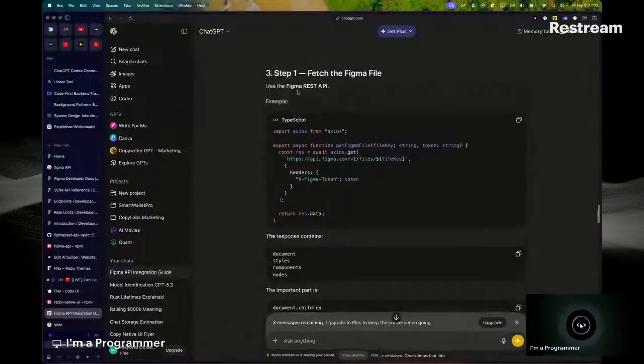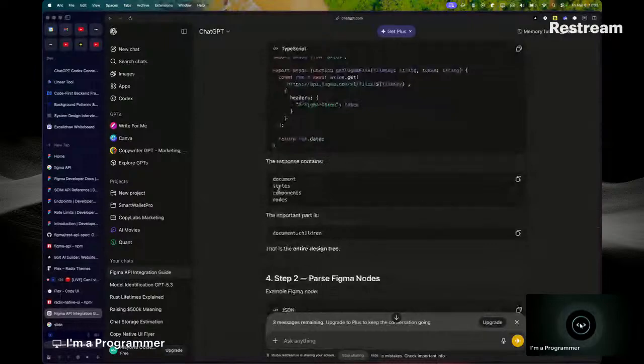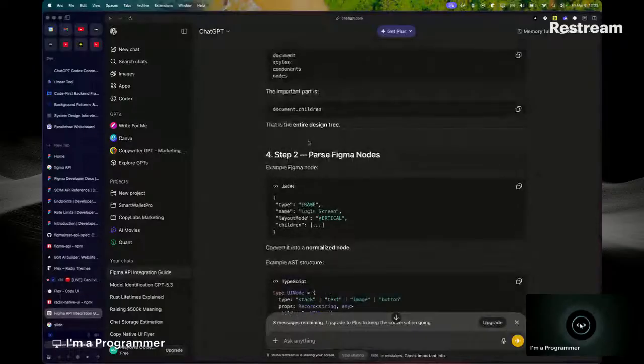So then we have step 3, which is fetch the Figma file. Now the actual implementation begins. This is how the code looks. Then we pass in. It's going to give me the document, style, component, and the node. The node is especially what I need. So then the next important part is the document's children. Oh wow, I was wrong.